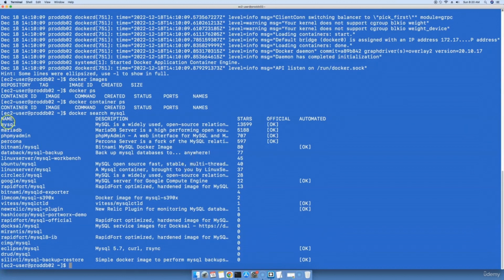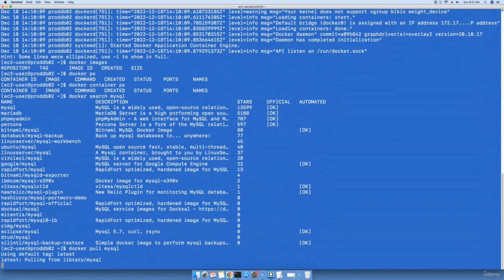So let's see, and what is this MySQL? Let's go ahead. Since we have already worked with Percona, now let us work on Oracle MySQL. Okay, so let's copy that. So I will say let's go ahead and pull this image. So I will say docker pull. First you search and then you pull the image.